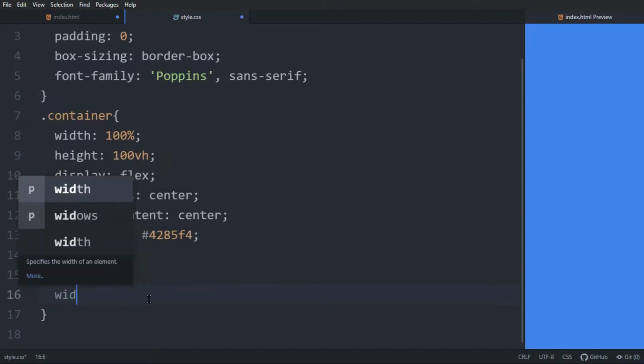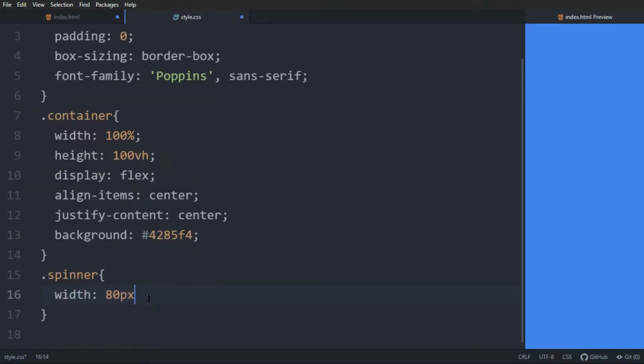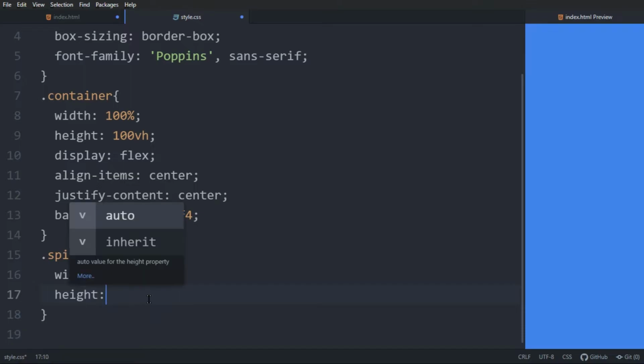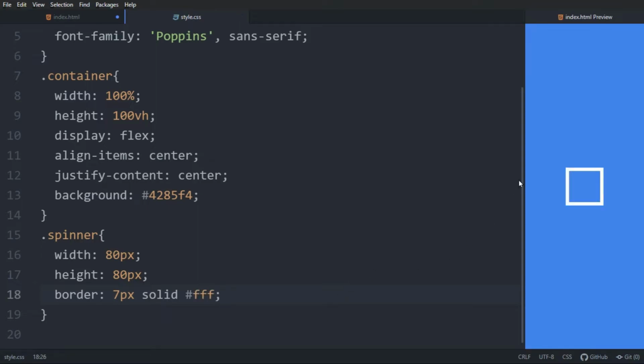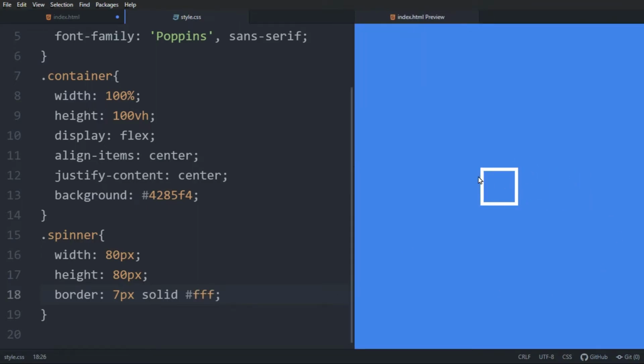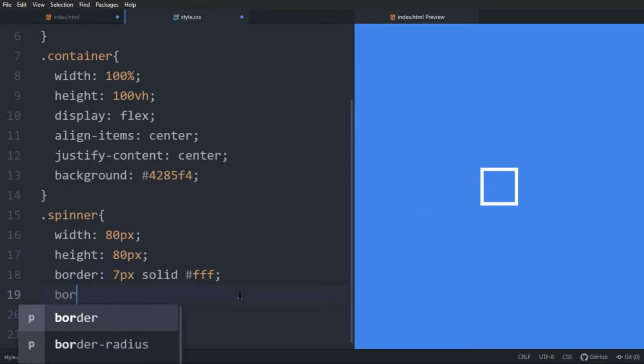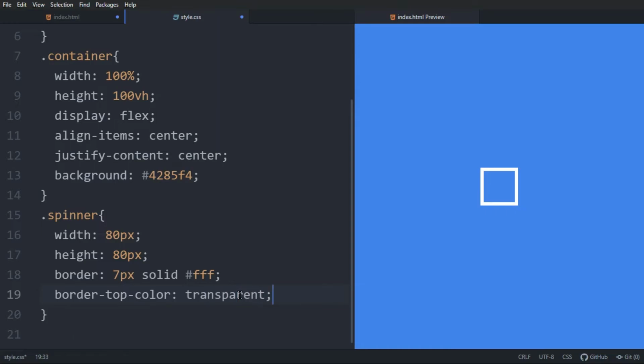And for this one, we will add width 80 pixel, height 80 pixel, border 7 pixel, solid, #fff, which stands for white. Now you can see this square here. Now I am going to give the border top color transparent. So here you can see this border top color is hidden. It is transparent now.